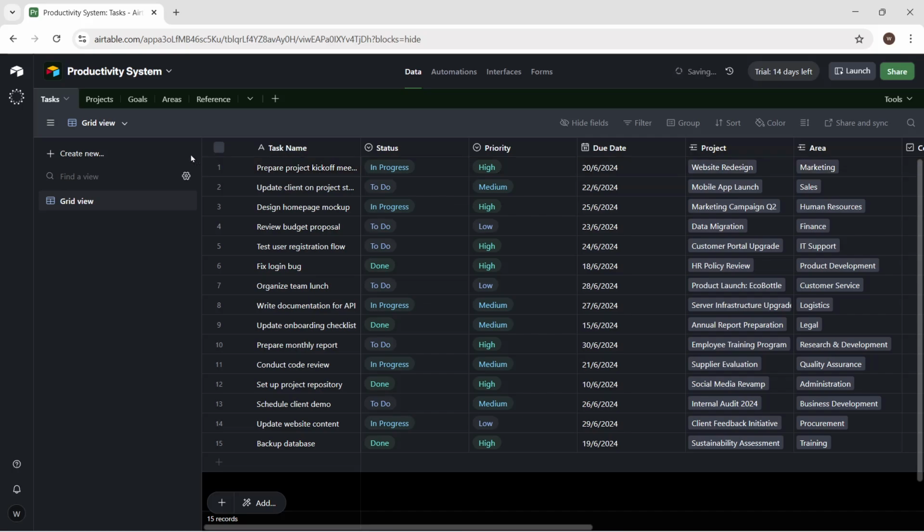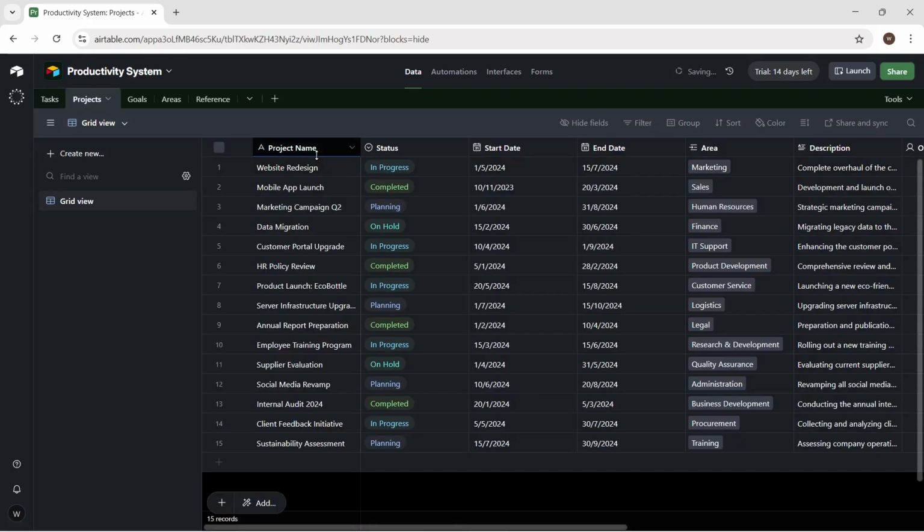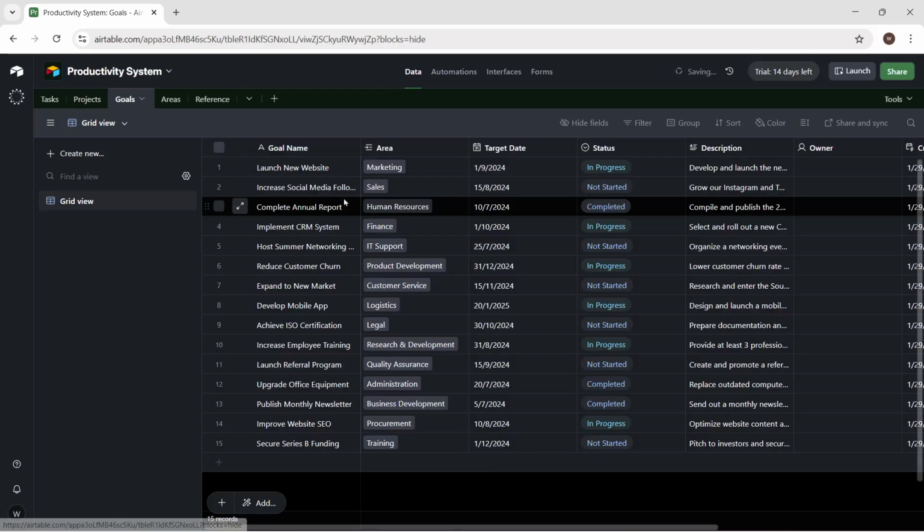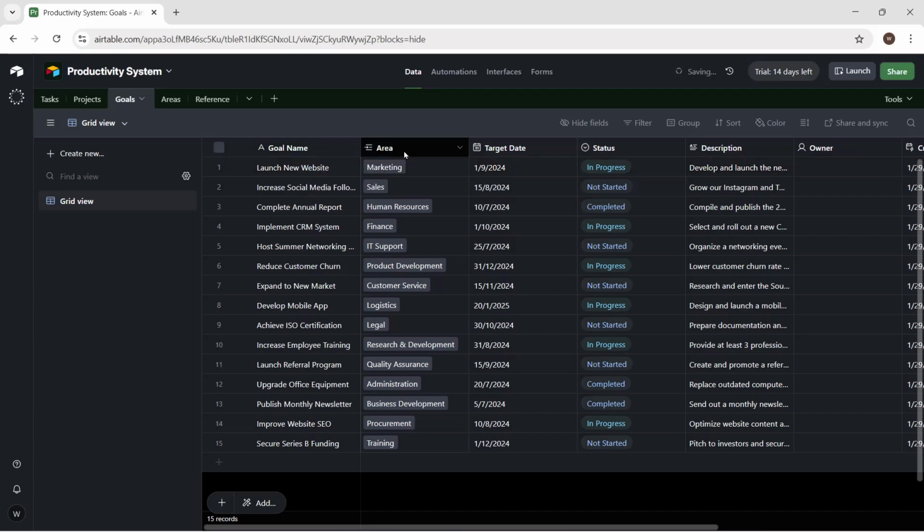Set up projects next. Add project name as single-line text, status as a single select, start date and end date as date fields, and area as a linked record to areas. Projects group tasks into larger objectives and give you a sense of timing and scope. For goals, add goal name, link it to an area, include a target date, and add a status single select. Goals keep your work aligned to meaningful outcomes over time.